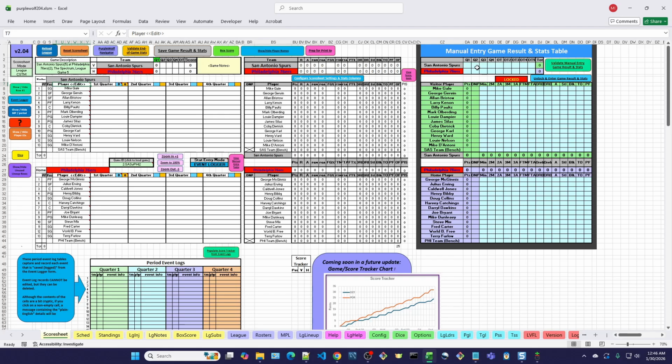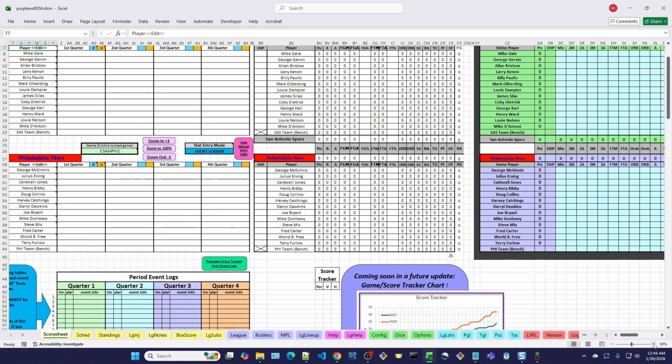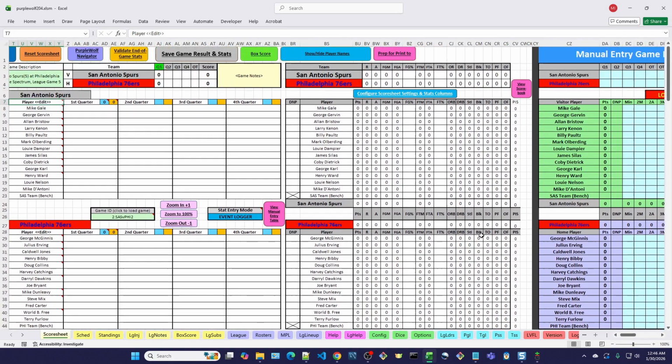Over here, this is the manual entry table, I guess you'd say. And this is where, if you go with the manual method, this is what you're going to use to get your stats into the score sheet. So now I'm going to zoom back so we can see it a little bit better, or maybe less, but at least you can see.